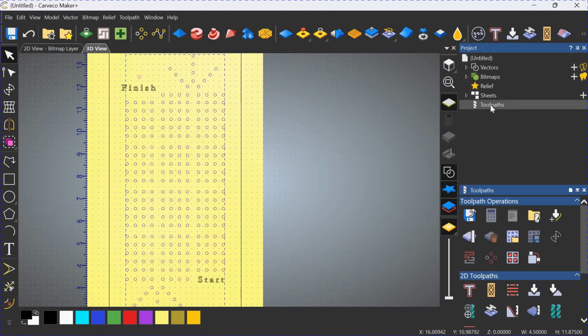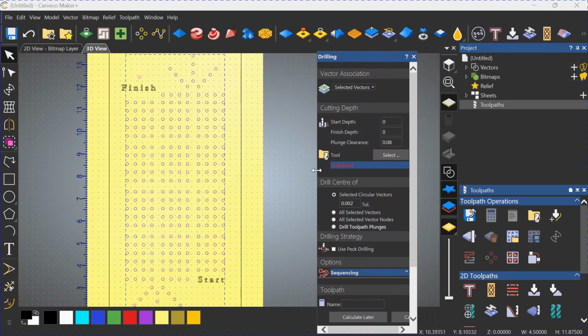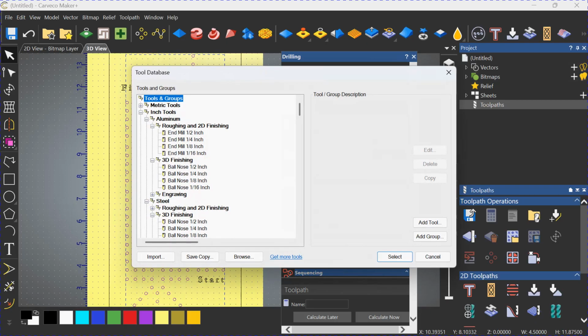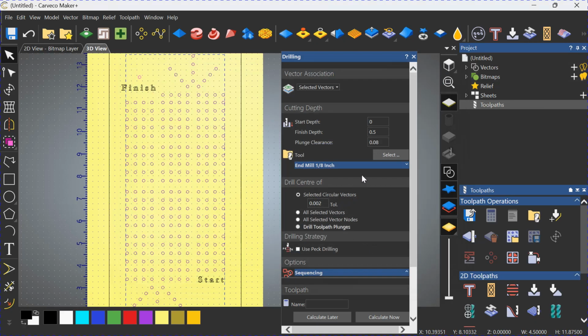Over here to toolpaths, we're going to go down here to the bottom and pick drilling toolpath. I'm going to grab this and slide it over just a little bit, and I'm also going to increase the menu a little bit so we can see the word calculate here on the bottom. Our start depth will be 0. Our finish depth will be a 1/2 inch. We need to pick a tool. Now these holes need to be 1/8 of an inch, so obviously this is an 1/8 inch end mill that we're going to use. Select.